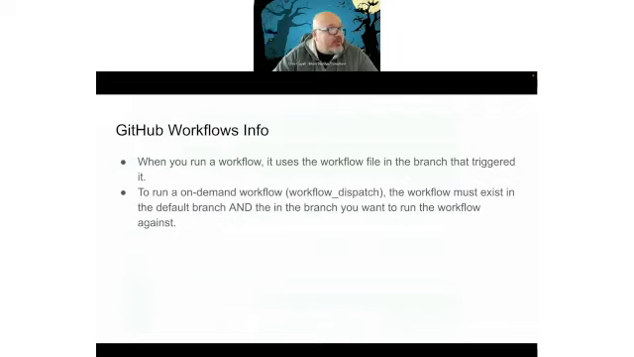A couple of things about GitHub Workflows I just want to add here is that when you run a workflow, it's going to use the workflow file in the branch that triggered it. So if you have a main branch and a development branch, and your development branch triggers the workflow, it'll use whatever workflow environment is in that development branch, which may or may not be the same as what would be in the master branch. It's a good way to be able to go through and test workflows outside of your main branch.